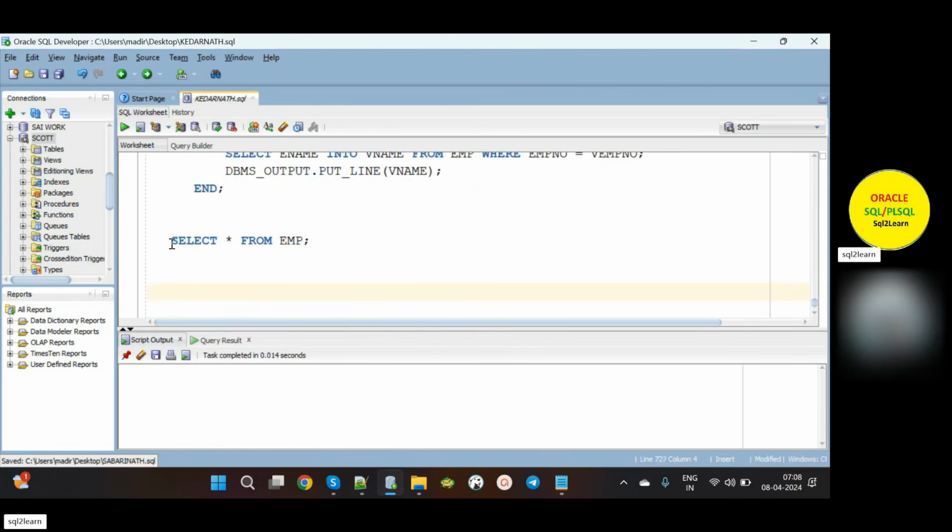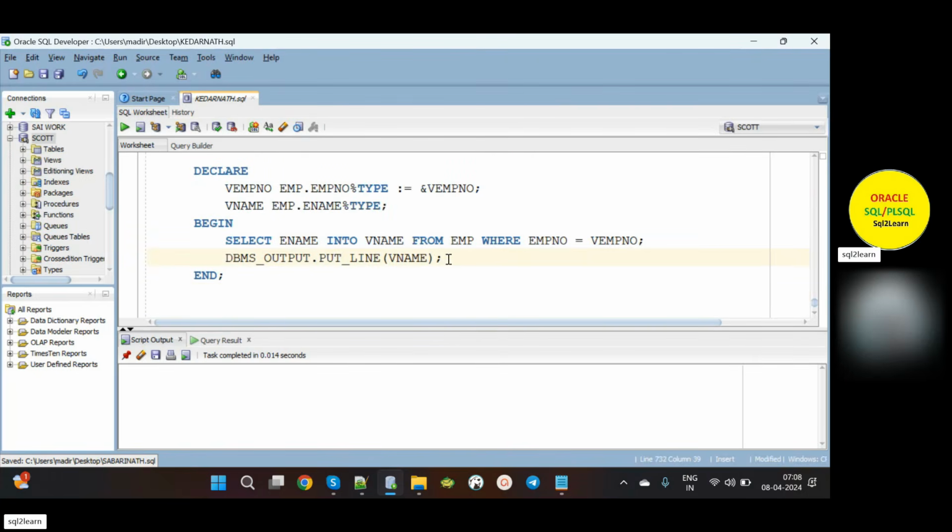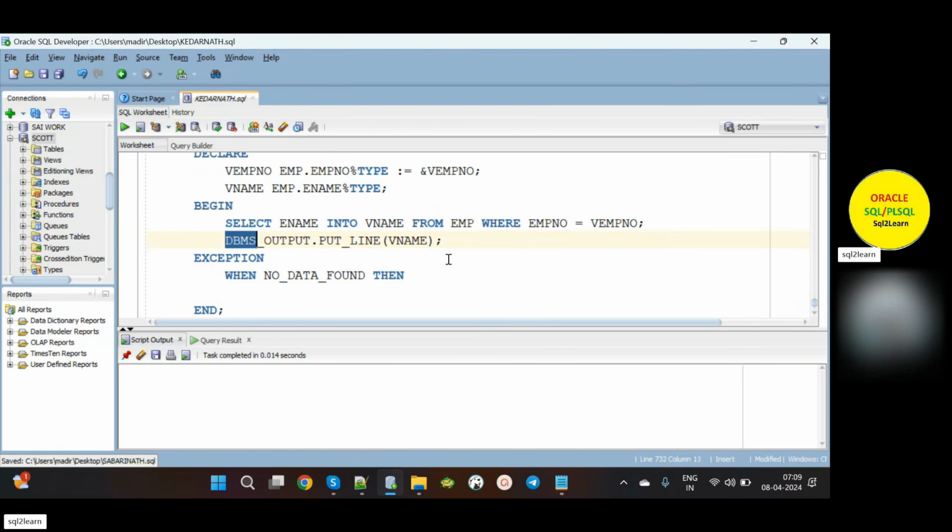By adding an exception block. Here I'm going to add the exception, because at runtime, based on the given employee number, you are getting the error. So that error you are going to handle when no data found. What is the syntax? Exception, and which exception? When no data found, then please use this.